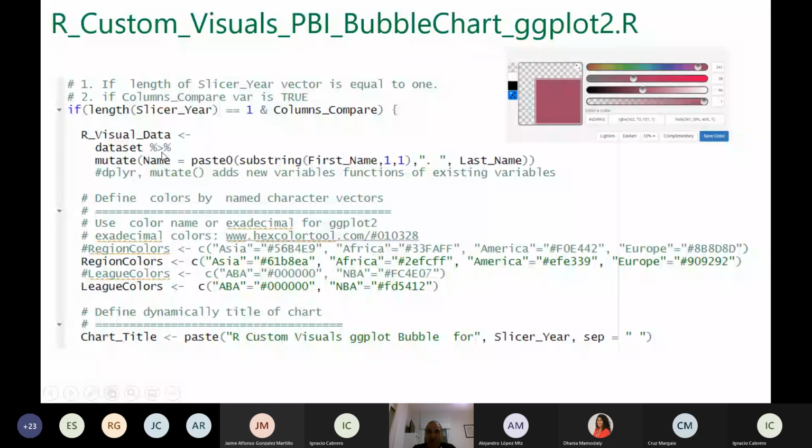Now we should choose our colors. How do we choose our colors? We create a vector, region color, a character vector, with the following: Asia and Africa. Why? Because in this demo we have Asia and Africa in region. We go to this site, where we can create our colors. This is the link. For Asia, this will be the color. For Africa, this will be the color. For America, this will be the color. This is for Europe. For league color, we create another color because we have 2 fake leagues, AB and BA.